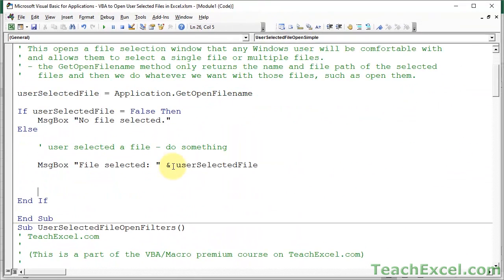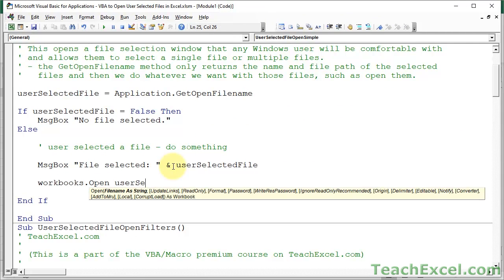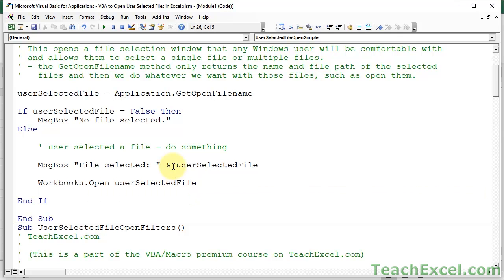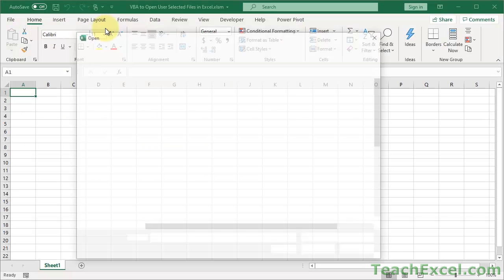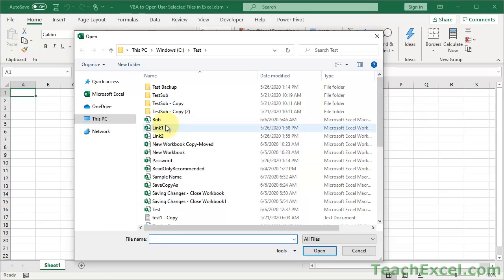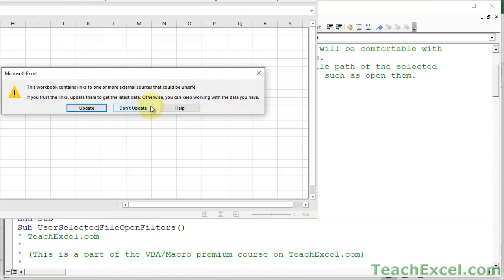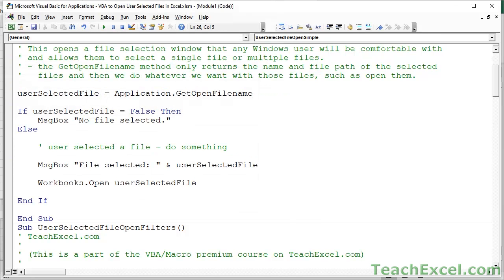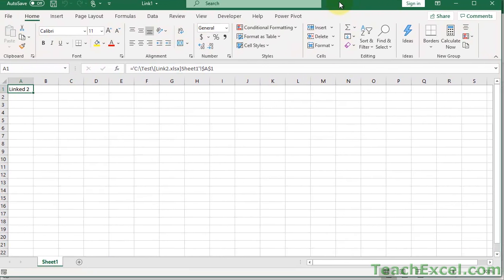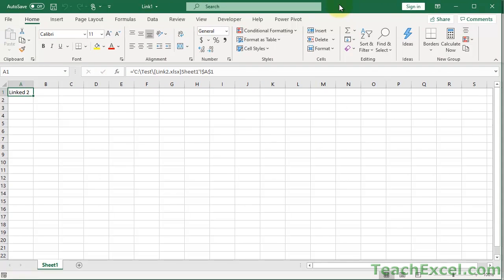Now, of course, since you have the full file path, you can simply do workbooks.open and user selected file and open up the file immediately. So if we go now to run this, and let's open up link 1. I think I have some data in there, and hit open. File selected, see test link1.xlsx. OK. And there we go. This file has links in it, so it's going to ask me if I want to update the link. Sure, go ahead and update the link. And here we have the new workbook. Yay! So you can do whatever you want with it.